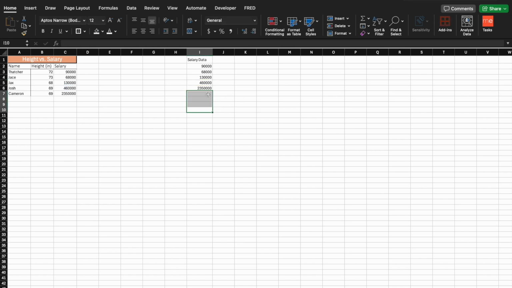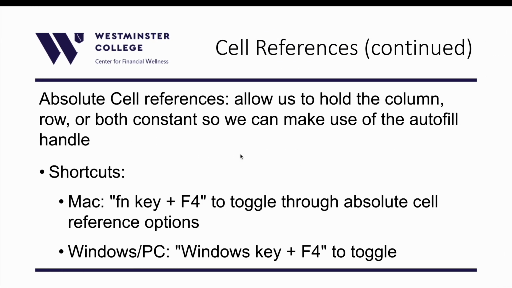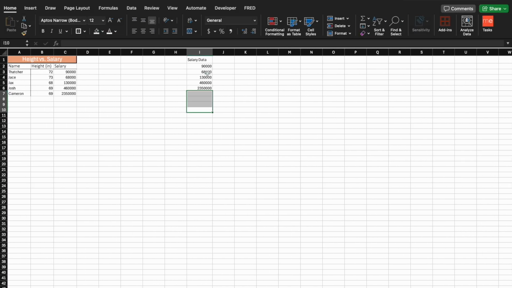Delete these really quick. So why would we want to use absolute cell references? Let me just give you a quick look at what that is. Maybe I just want this salary data, this 90,000, to show up in all these lines. I could go through and hit equals, click that, do it again here, click that, but that takes a long time.